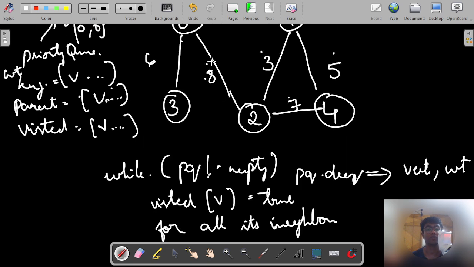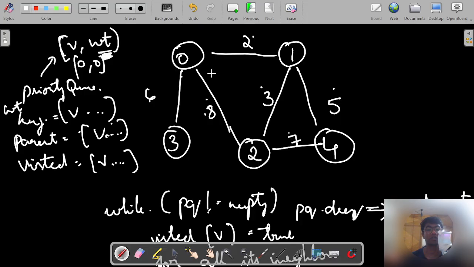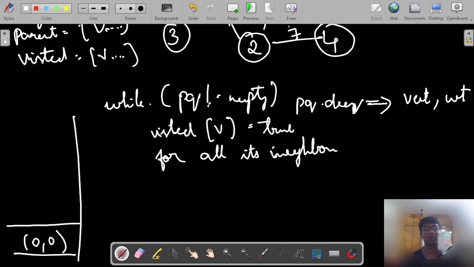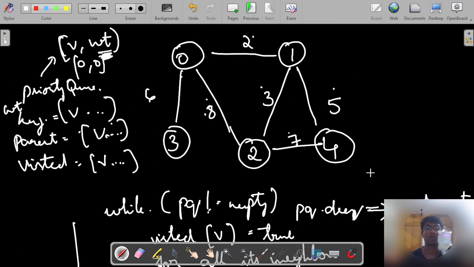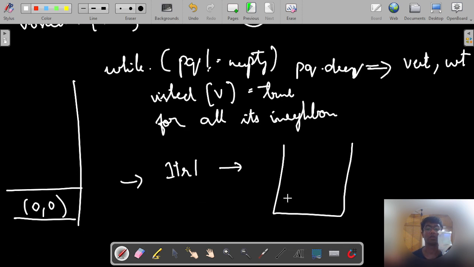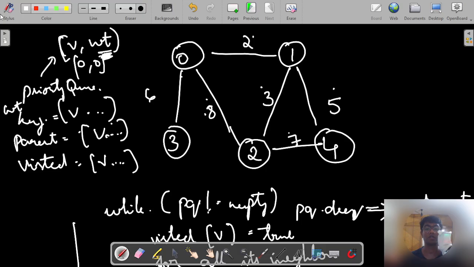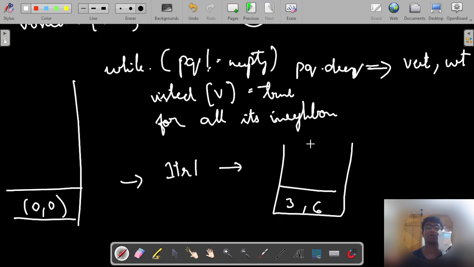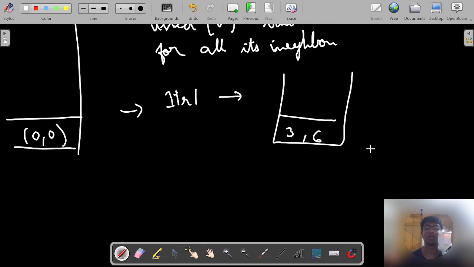So let's take one example. So here, let's say we have the zeroth node, which is connected to 6, 2, and 1. So we have this priority queue which starts from 0 comma 0, and in the first iteration, in iteration 1, it dequeues and takes up, first thing is 3 comma 6, and 2 comma 8.